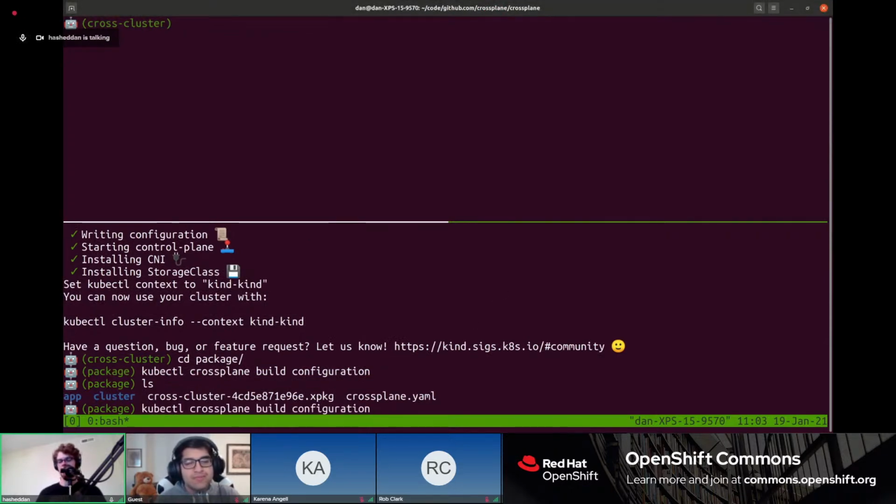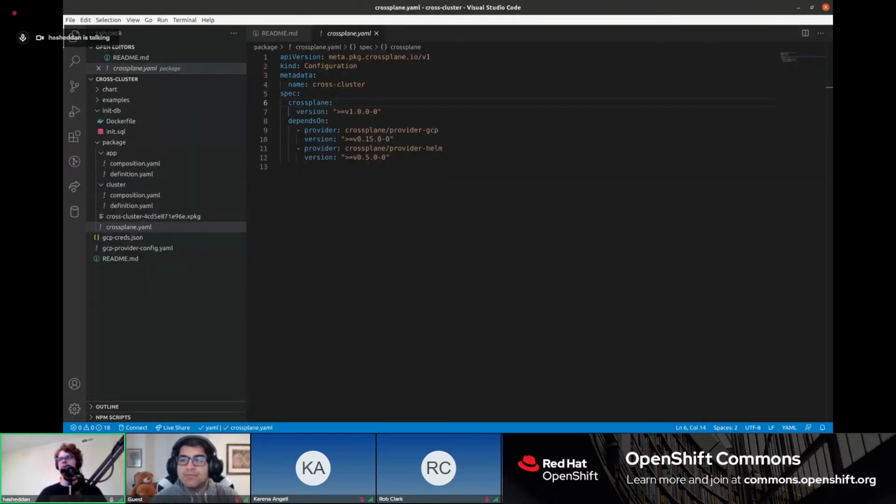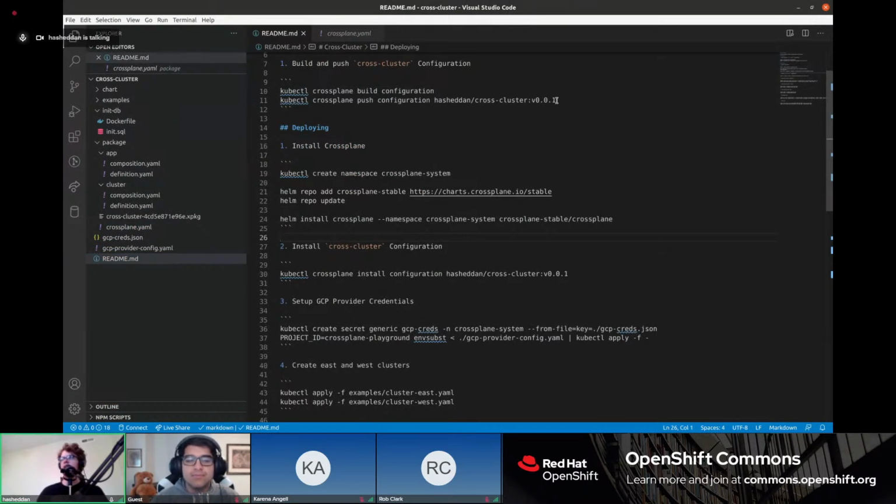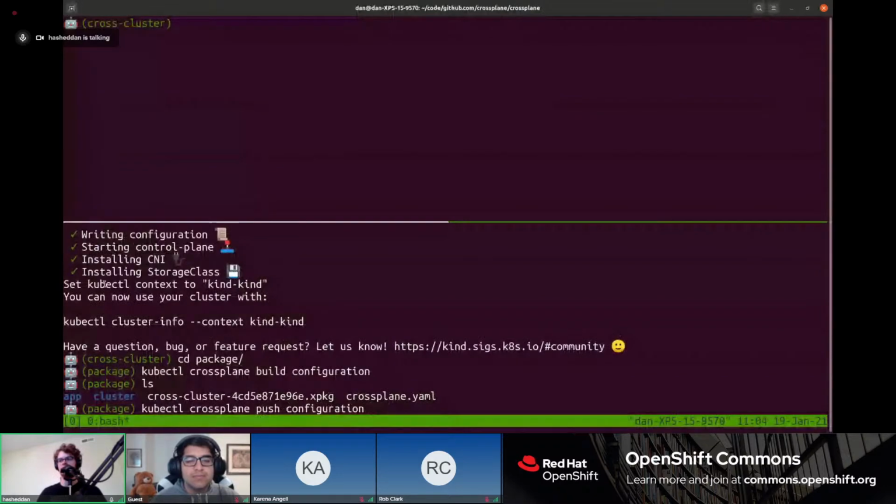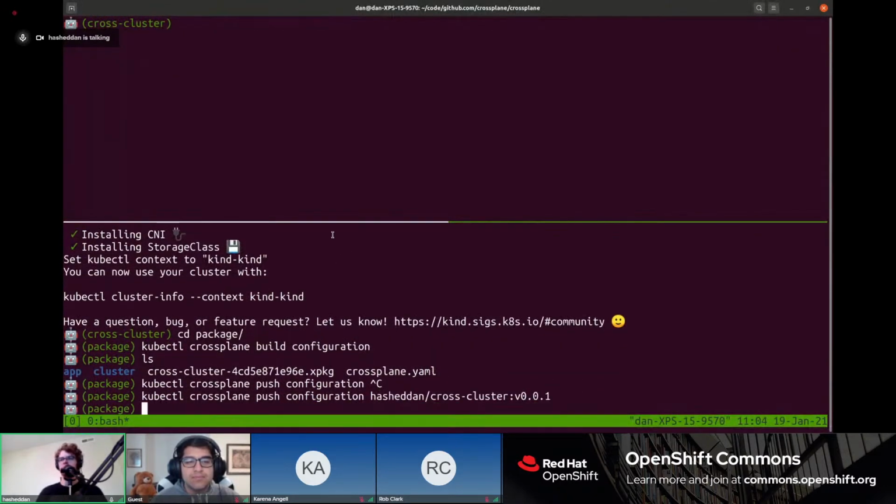The next thing we want to do is push this configuration. Let me make sure that I push it to the right place here. Popping back over to the README, this will just go to Docker Hub. Crossplane packages are actually just OCI images behind the scenes, so we're going to push up to Docker Hub. It looks like that was successful.